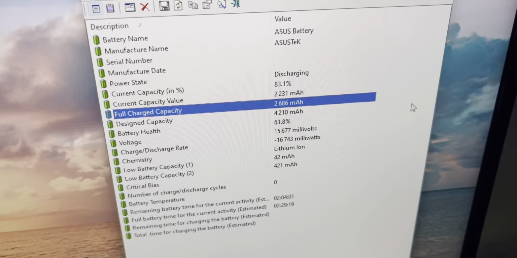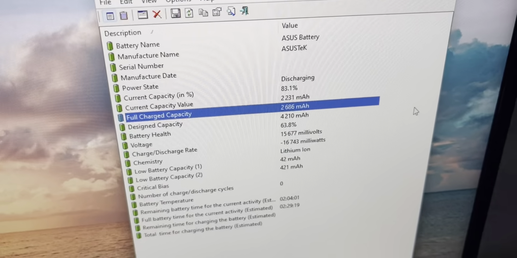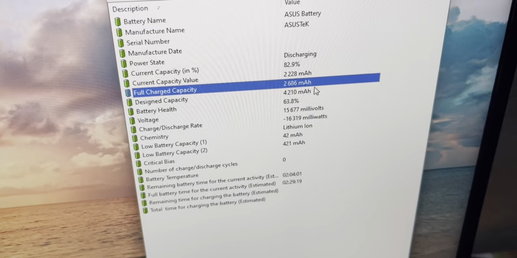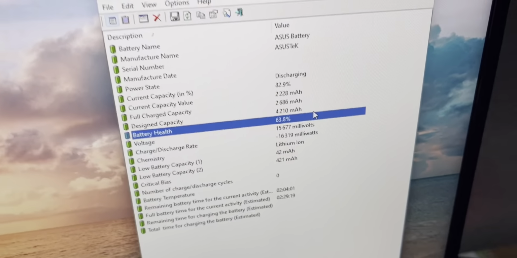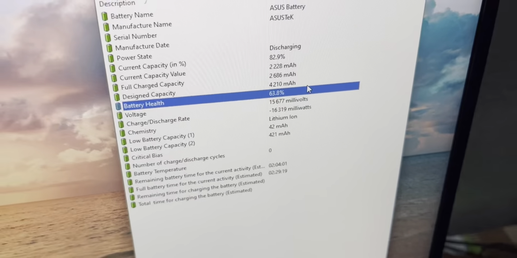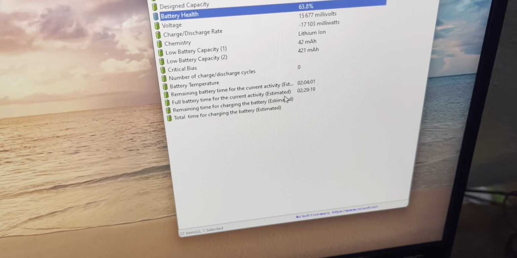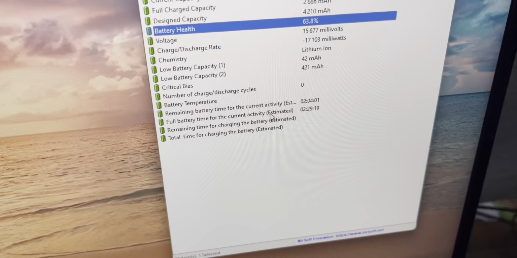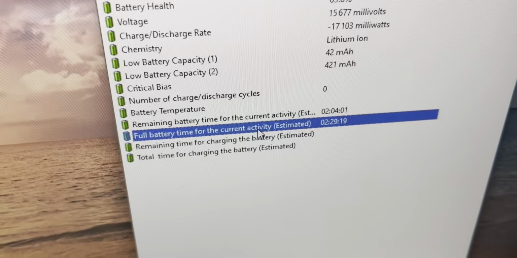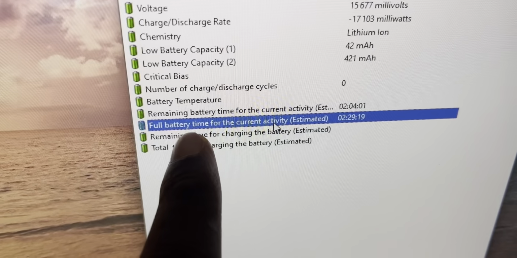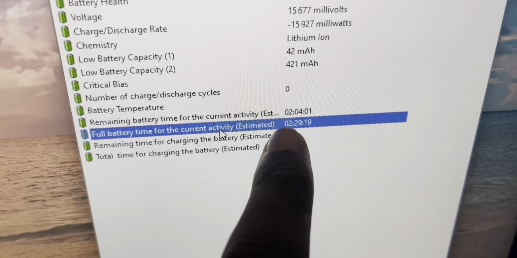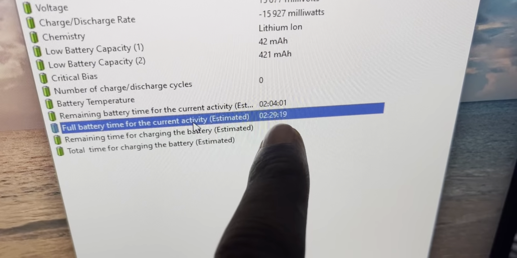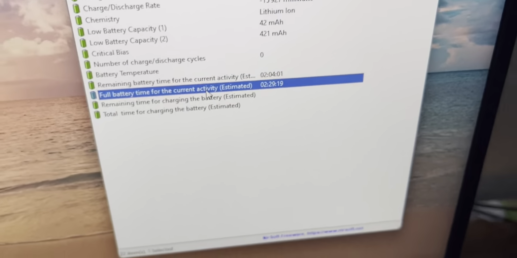This is what I have right now. And the battery life reserve is here, 63.8%. Can you see this? And there's something very important also that you can see. Full battery time for the current activity is estimated at 2 hours, and this is what you see.